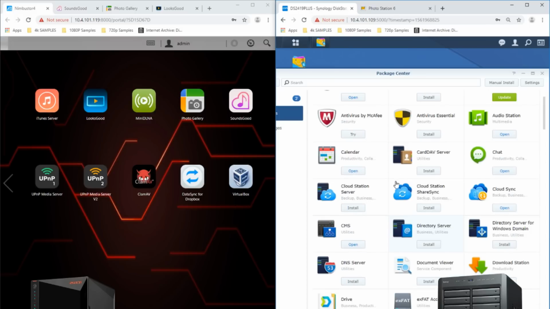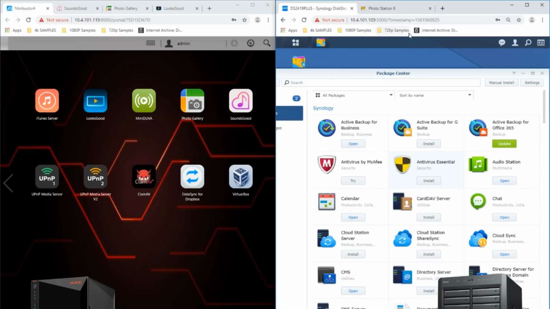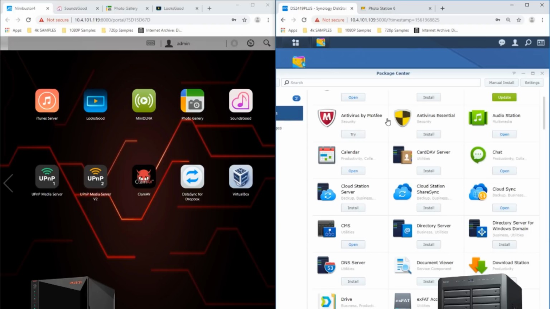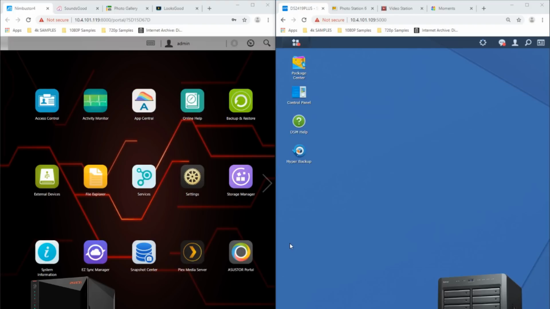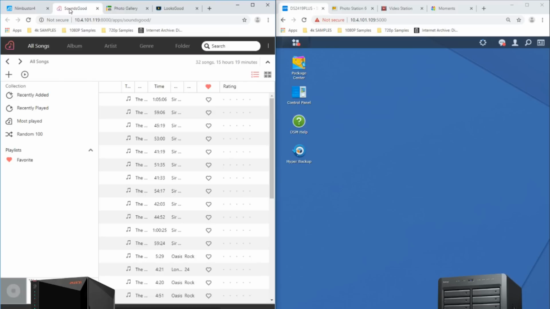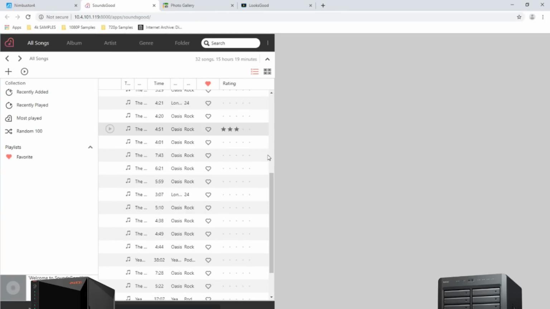But let's get the music applications and video applications open so we can see how they compare. The way both of these companies have approached handling your media, once again photos, videos and music, is slightly different. Now if we go for the Sounds Good option, this is where we can look at how music can be played from your NAS. If we full screen that for a second.